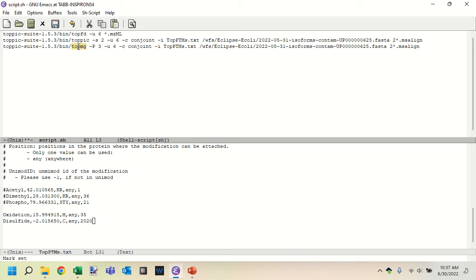TopMG is called very, very similarly, but we still see that we have this -U6 business. We're going to use all 6 CPUs. We're going to create a conjoint report that spans all of them. We're going to use the same definition of modifications, the same sequence database, and the same MS-Aligns as input. But this -P3 is kind of a different option. -P3 says that we're going to allow TopMG to include up to 3 PTMs in making any particular identification. And that's going to have some changes in what kinds of identifications it produces.